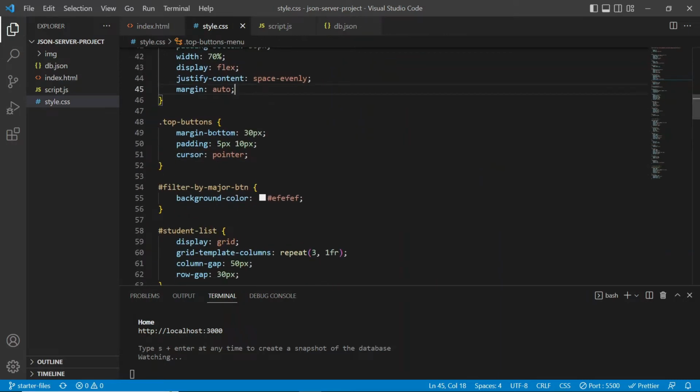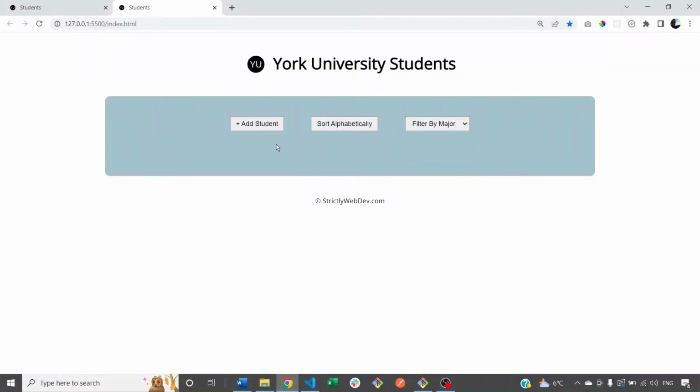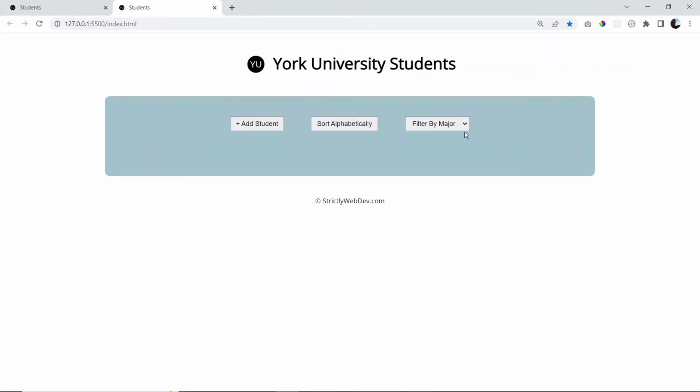And here, this is for the actual buttons. So we're just styling them a little bit, make them look nicer. Filter by major button. Yeah, that's this one here. I had to style it individually just because it's a drop-down button. It's a little bit different from these ones.